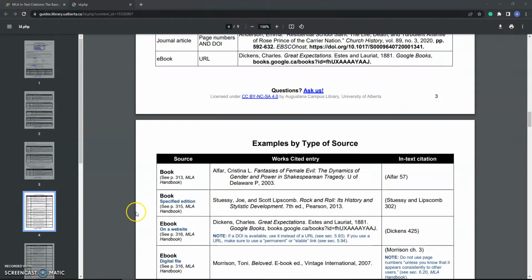Okay, so this is what you'll primarily be looking at. The first thing that you need to figure out is what type of source are you using. Is it a book? Is it an ebook? Is it a website? Is it a journal article? And the good thing about if you use Galileo is it's going to tell you what type of resource that you're using, in case you're not sure. So if you'll take a look at my Galileo tutorial video, you'll see where you can find that information.